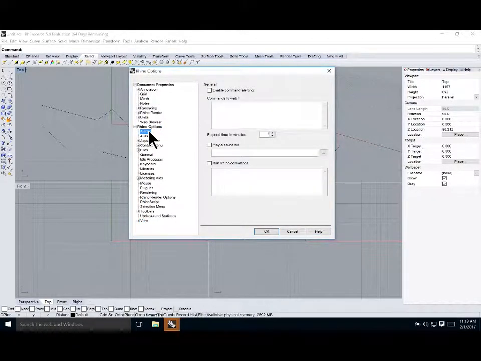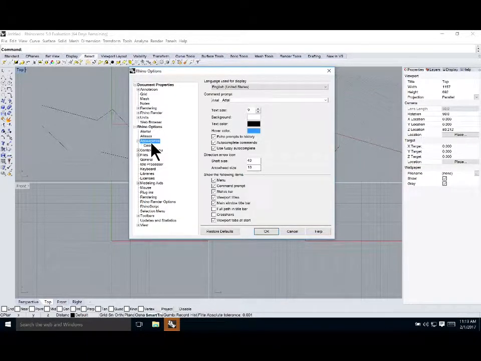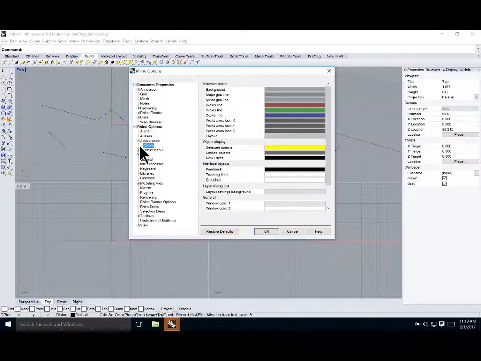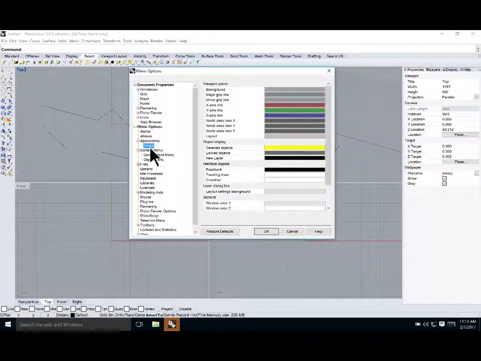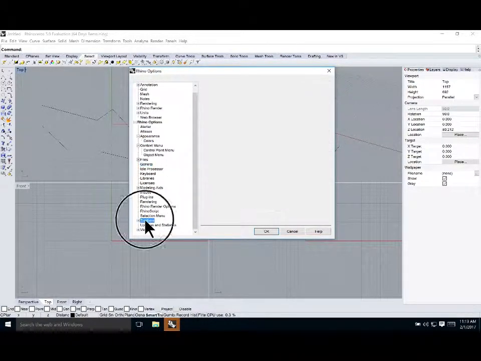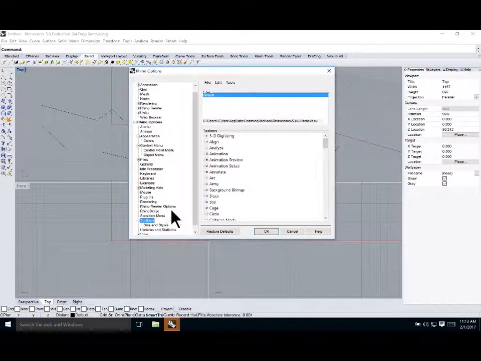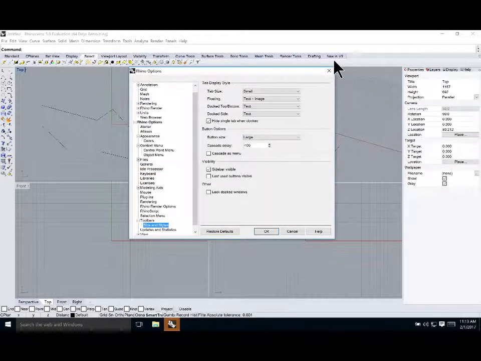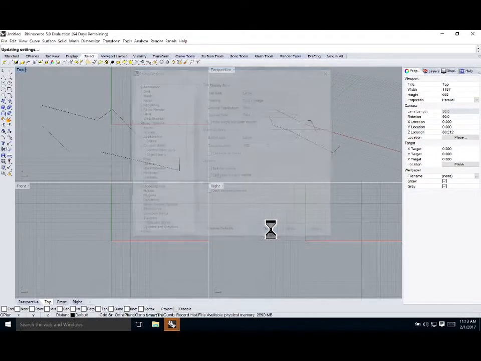you can change from the appearance of your interface to what comes up in your context menu, down to your toolbars, how big they are and so on. And let's just see if I can change this to large.